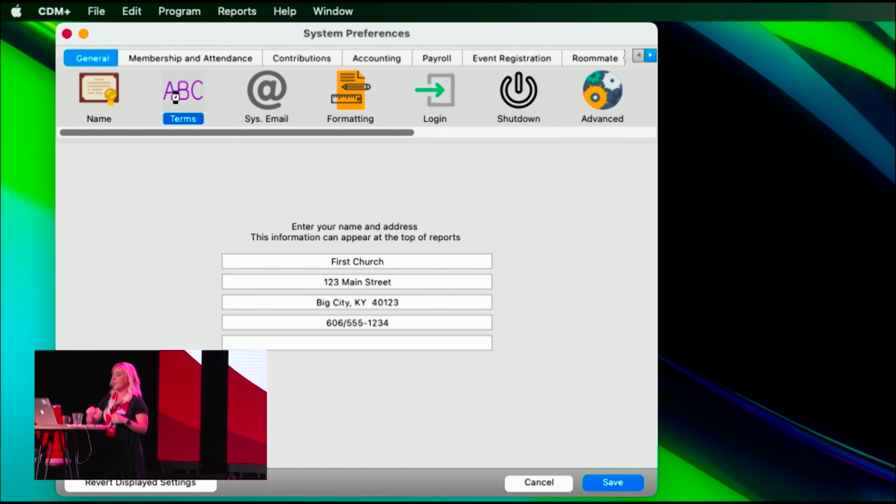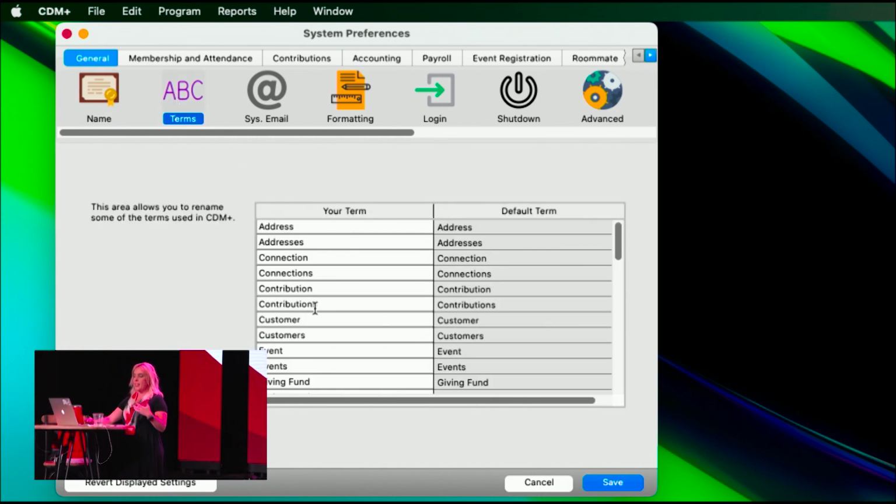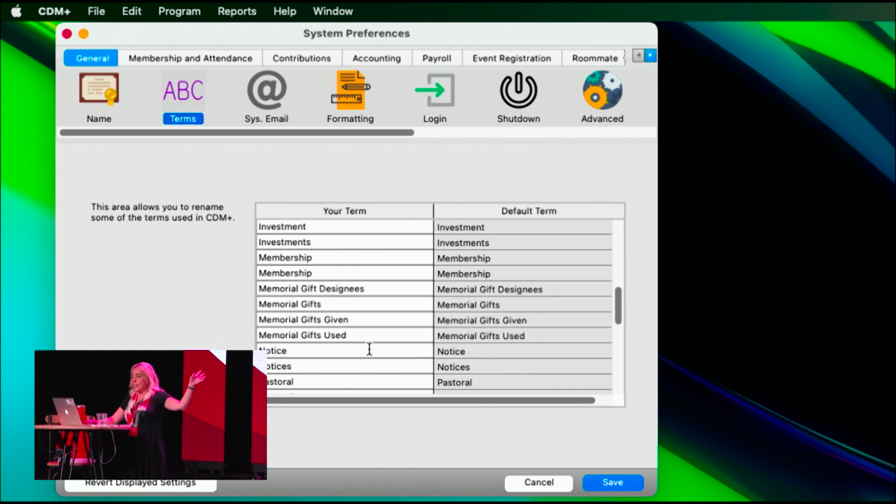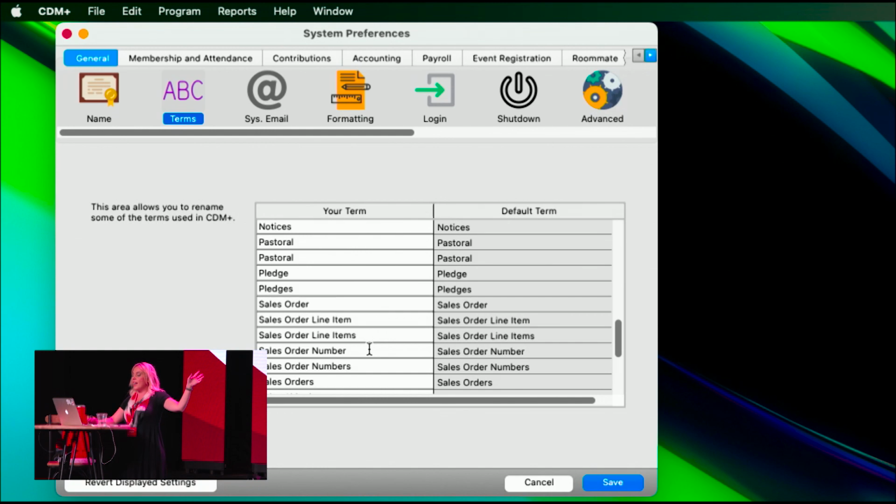And here where it says terms, these are your basic ones. So like address record window, connections, those tabs that were in every window. Contributions, customers. So if you wanted to rename any of these, this is the default term on the right. On the left is whatever you want it to be. So let's say pastoral. I don't want it to say pastoral. I want it to say bishop notes. Now it's going to say bishop notes wherever it would say pastoral.